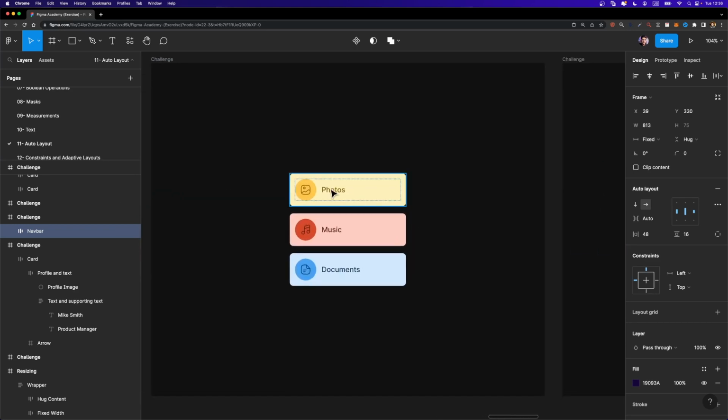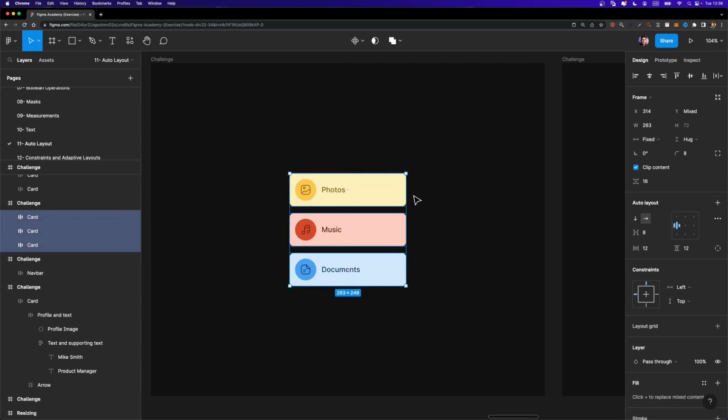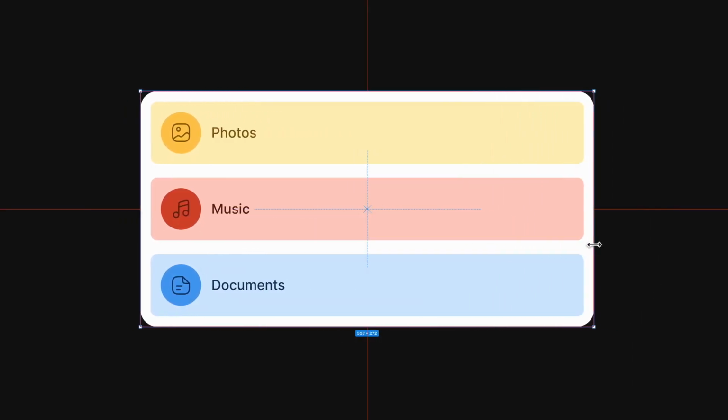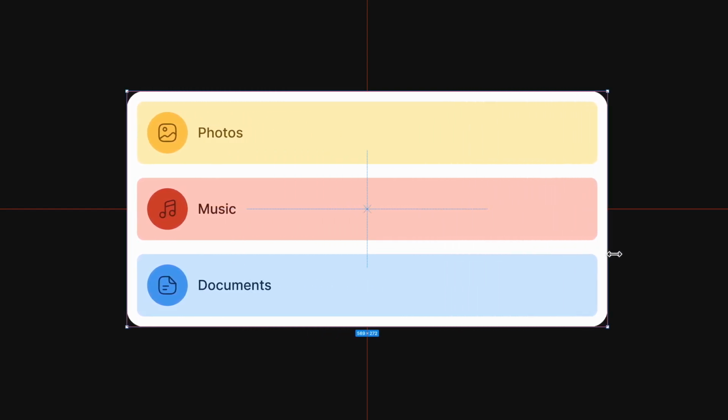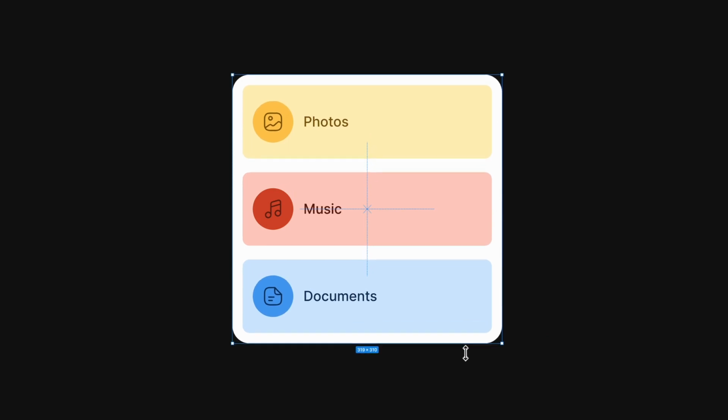Okay, now let's move on to the next challenge. So here I prepared 3 different cards. Okay, and inside we have an icon, we have this text layer, and these are auto layout frames, as you can see here, and they are fully responsive. What I want you to do is to put them inside another frame. You can give that frame a background color, you can add a fill to it or not, it really depends on you. But what I want you to achieve is to make the cards inside that parent frame responsive.